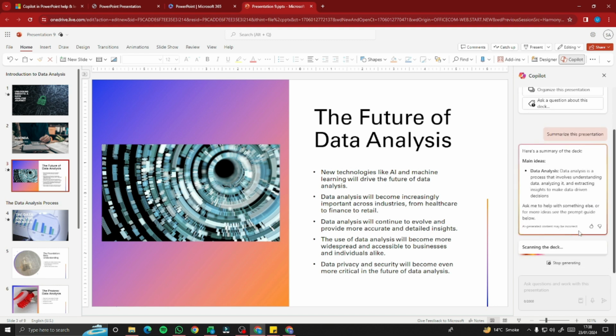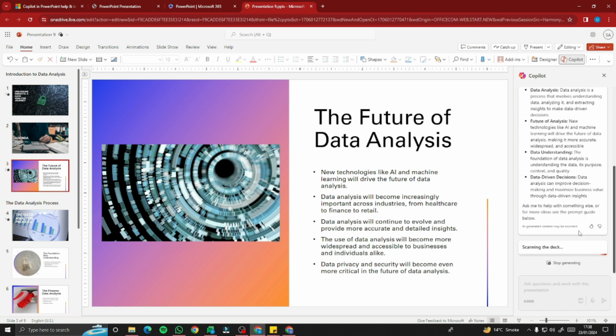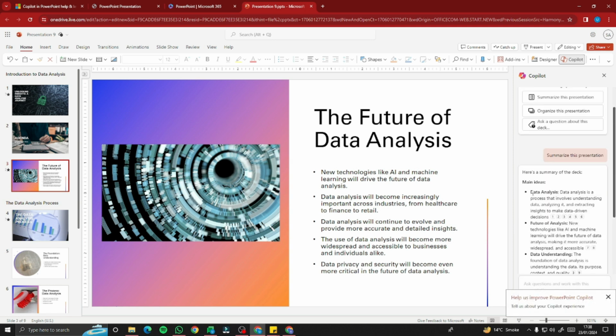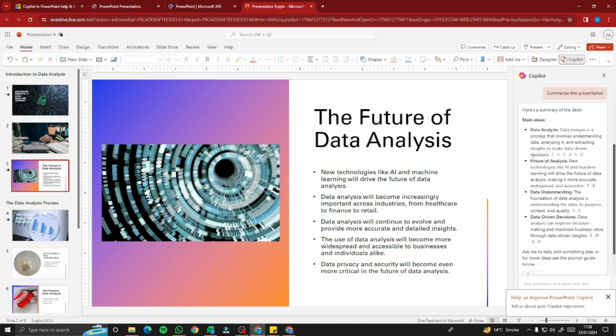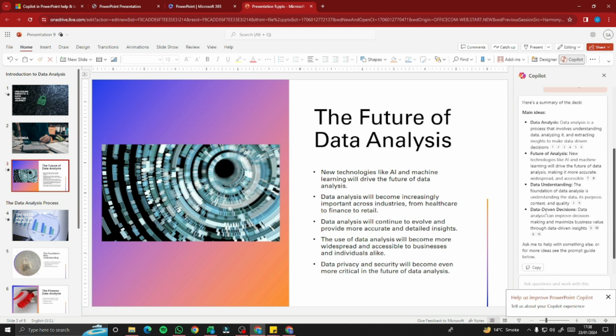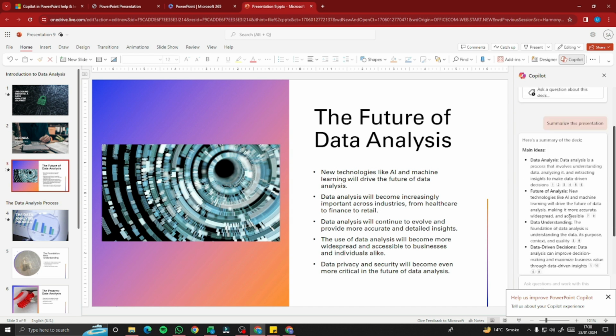It will gather all the ideas in the presentation and tell me the main ideas, which are data analysis and so on. It's also showing me where it's written in these slides, and it's giving me the references. The future of analysis is going to be on slides 7 and 8. Then data understanding is going to be on slides 3 and 9, and data-driven decision is going to be on this slide. So this is a really, really cool feature as well.